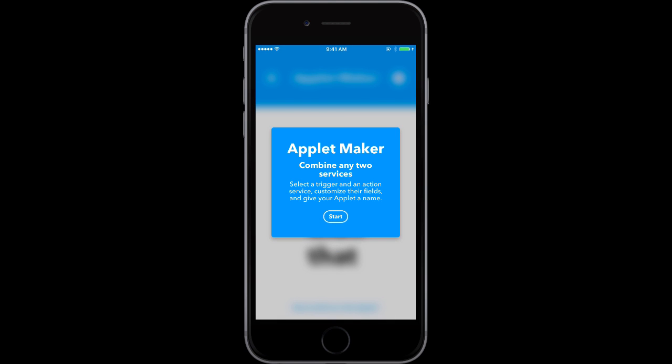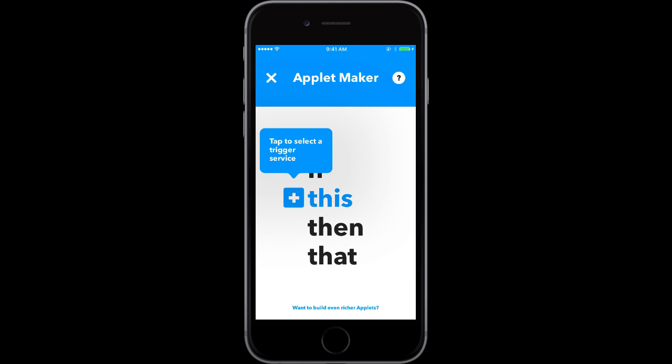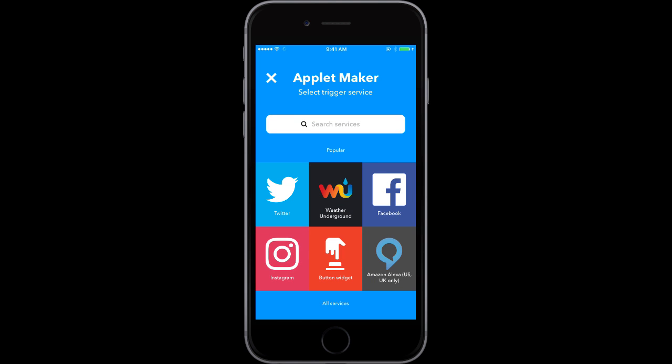So this allows us to combine together different services. So I'll hit the Start button to begin creating an applet. All of these applets follow a simple rule. If this, then that. If something occurs, the this, then we'll respond to it in some way, the that. I'll go ahead and click on this. In this case, we want to deal with information coming from Particle.